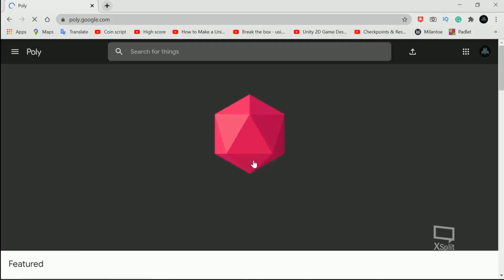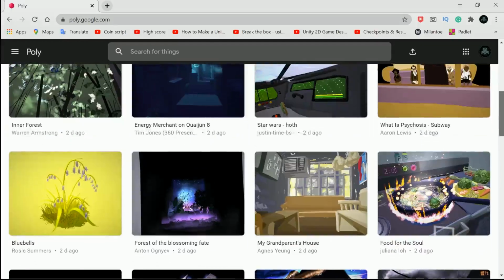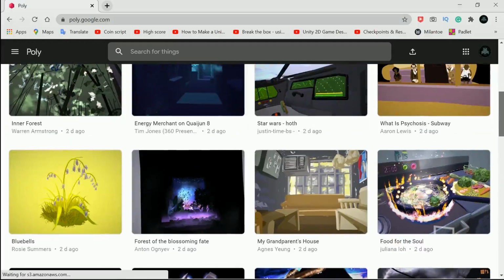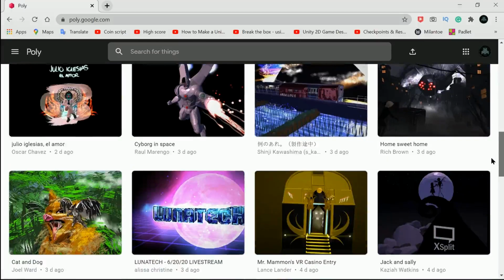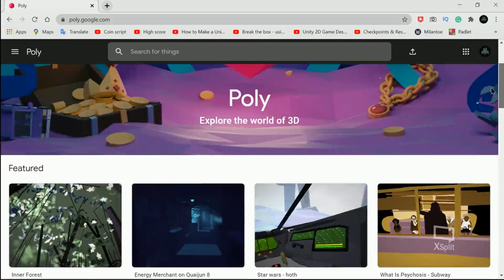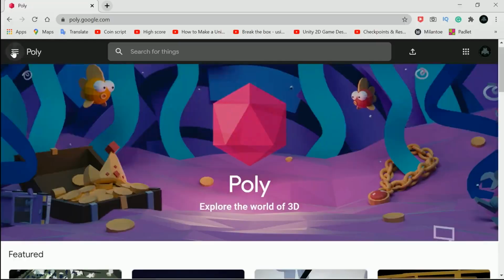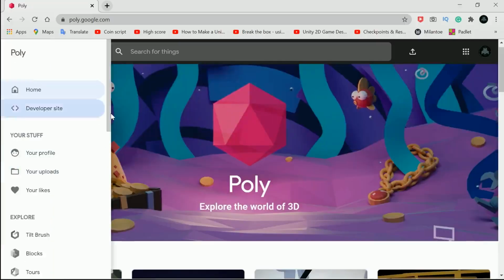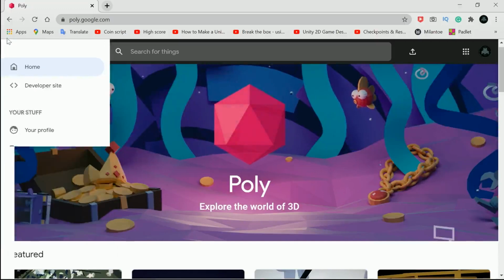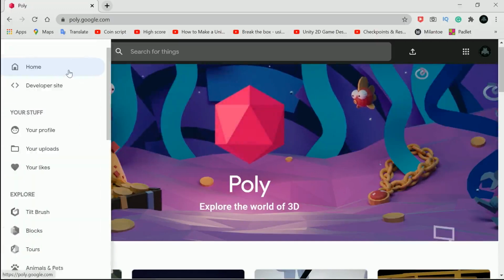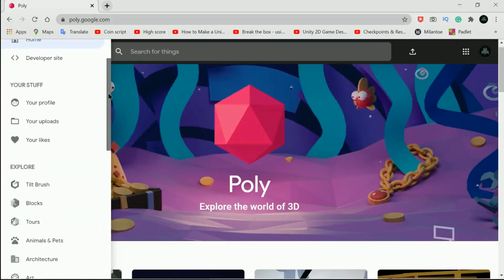Then you can create your own ID as I've created mine. After that, if you scroll down, you'll see many assets which you probably want to download right now, but you can't. So, right now you can only download this if you go to this three lines section or things like that. I don't know what to call it.